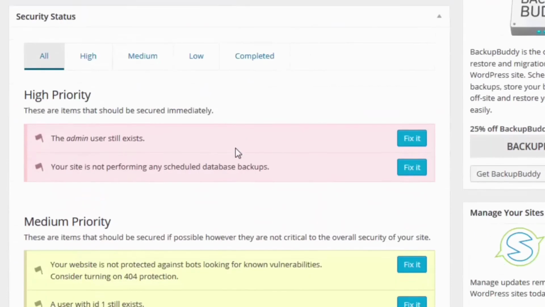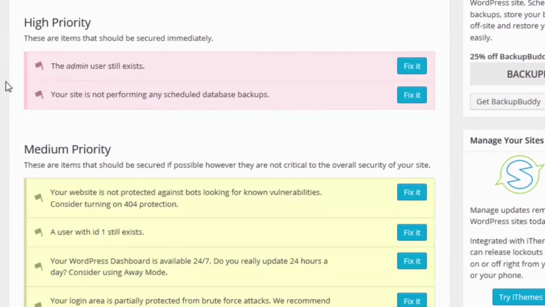But I do want to scroll down a bit and show you that a majority of those high priority items are already taken care of. The admin user, we know we can take care of that by clicking on Fix It. Have your password handy, because you will be logged out. And it shows here that the site is not performing any scheduled backups. You can click on Fix It and it will do that for you, but these are only the database files that are being backed up, which is better than nothing. But you should still have some type of a backup process in play that will back up your files as well as your database. A good plugin for that, and there's a bunch of them, but a good free plugin for that is called BackWPup.